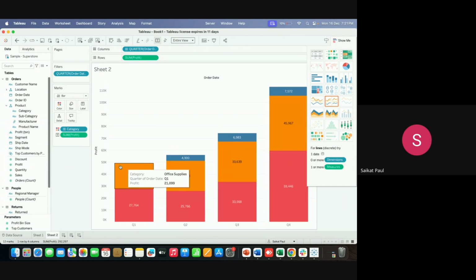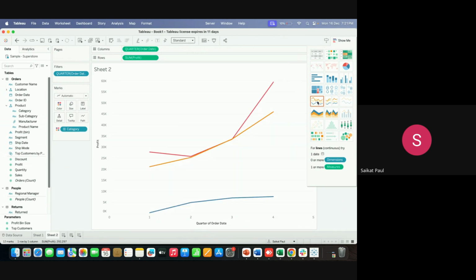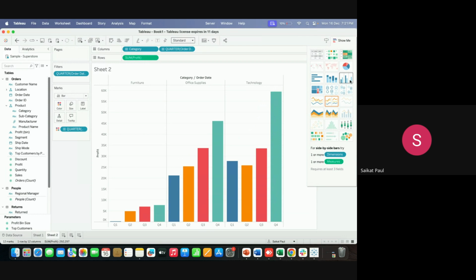See, so I can play with the data like this on the basis of the same thing that we have. Now let's say if I select this, what am I getting? This is based on the three kinds of data that I have, the three categories that I have and how it has performed. Now I can select this chart also.